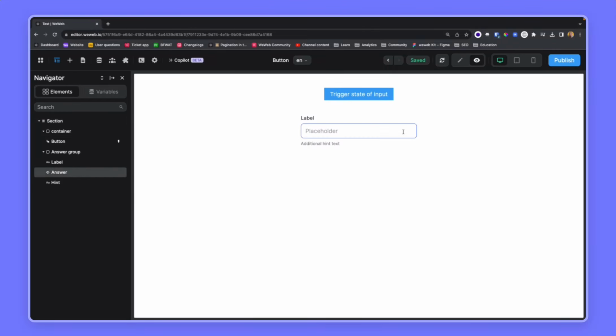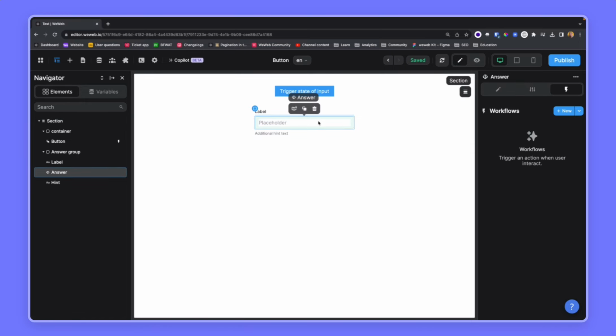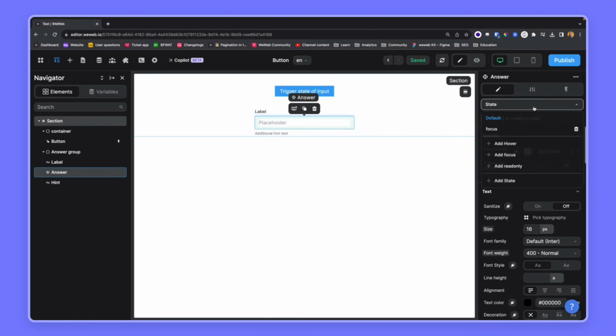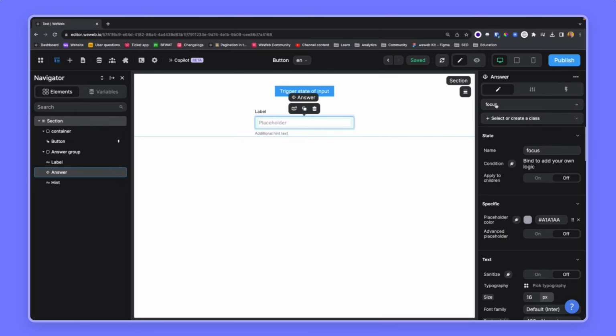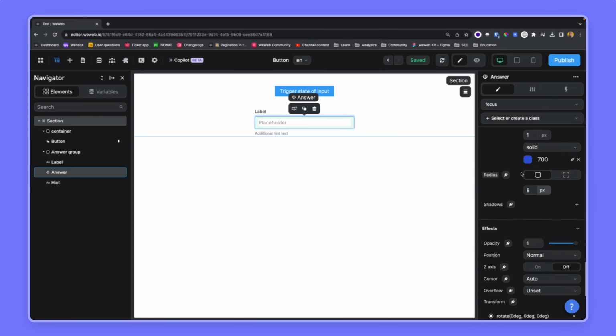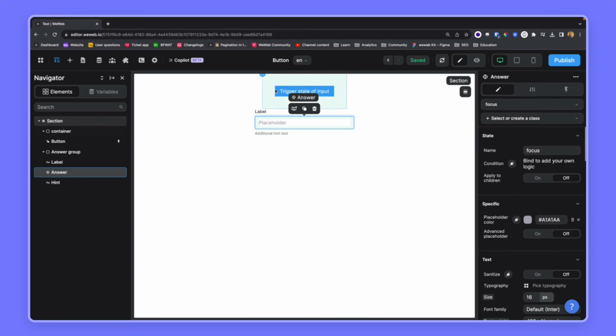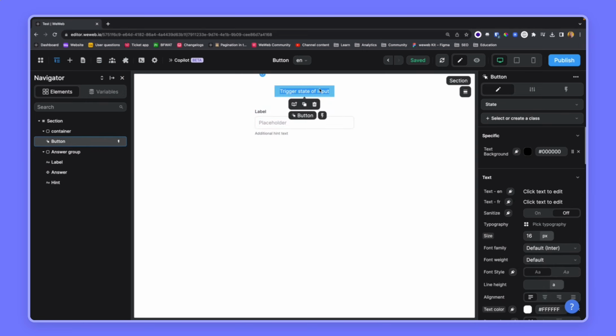So here I have an input with a focus state. So when the user navigates inside, it will have a focused style. I have this thanks to this focus state here, and I changed the border here. I could also trigger that state on the click of a button if I wanted to.